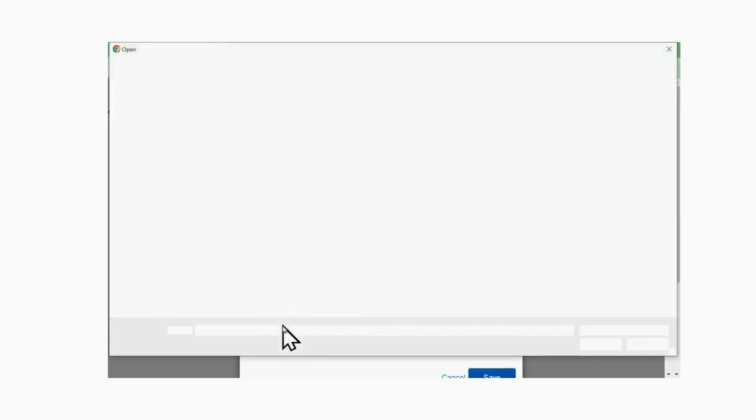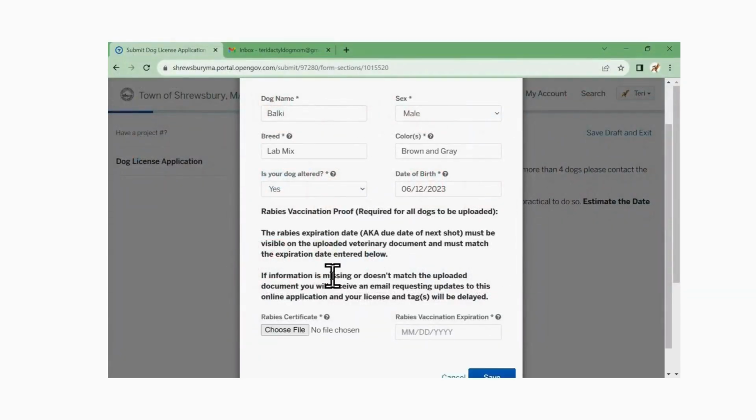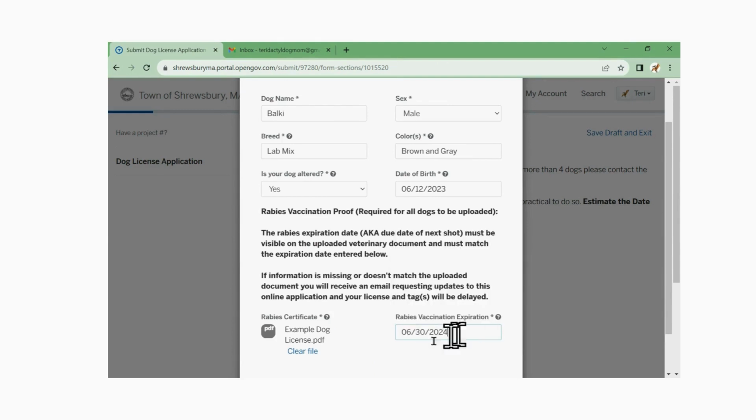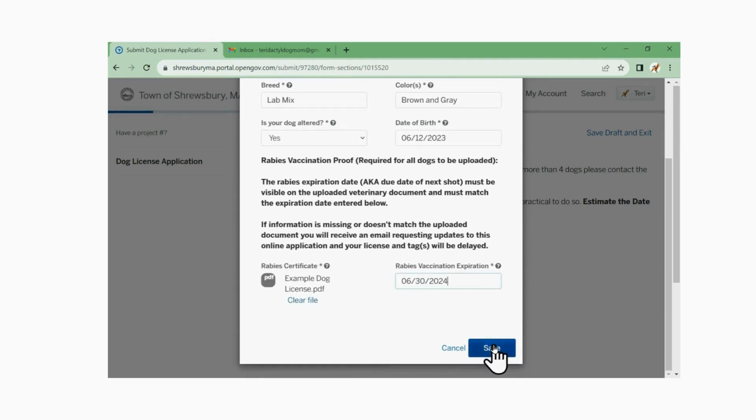So you're going to choose a file. I'm just going to upload an example, but you would be uploading a rabies certificate or some vet paperwork. But it must have the rabies expiration date visible on it. So let's pretend I looked at, oops, I can't go in the past, it has to be a future date. I looked at that rabies certificate and it's going to expire on June 30th, 2024. So we're going to hit save.